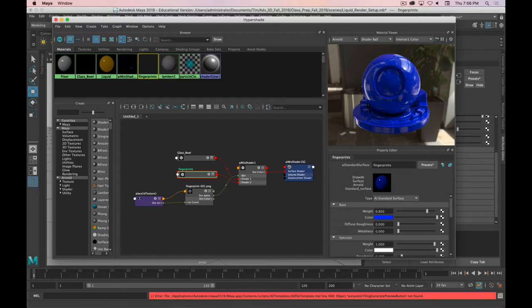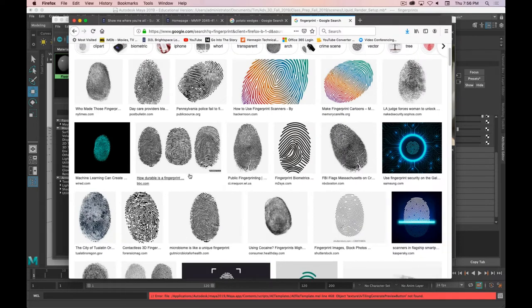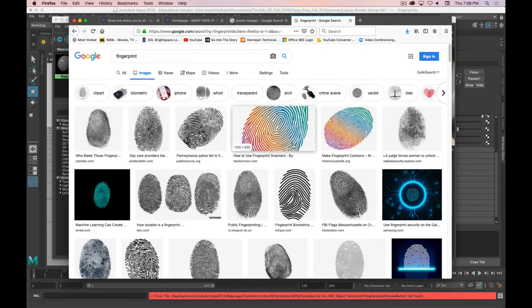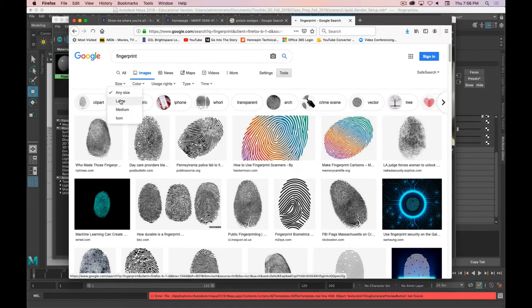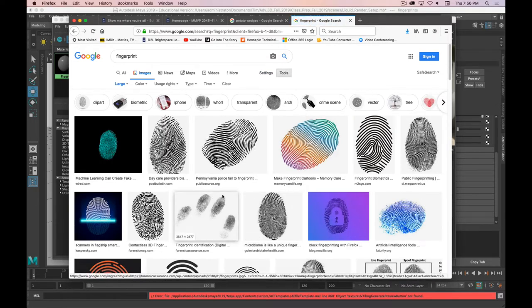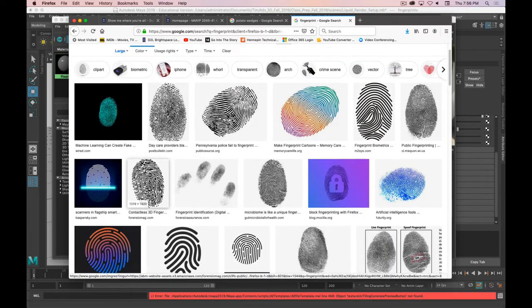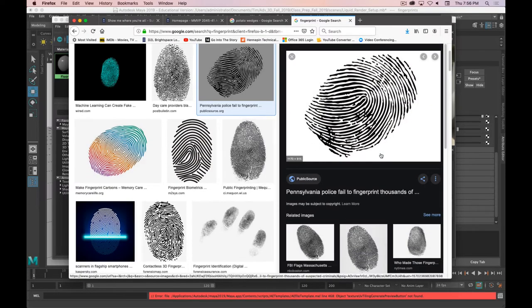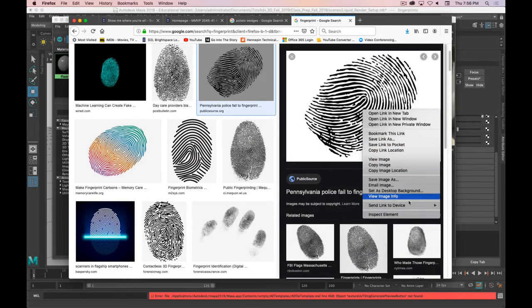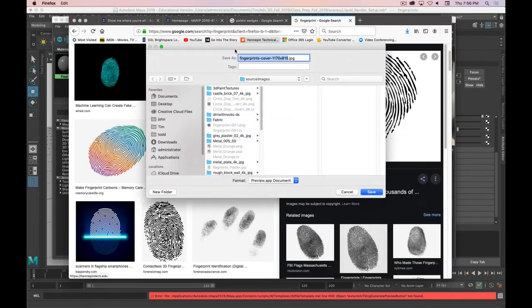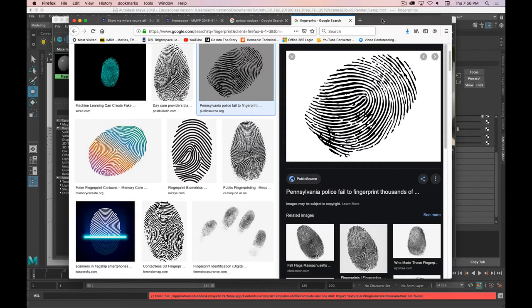Well, let's see if we can make this a little bit more obvious. So I have the internet here, as I'm sure you all do if you're watching this. Let's find a large image of a fingerprint. It doesn't really matter, this one. I'm going to save this image. That looks good.